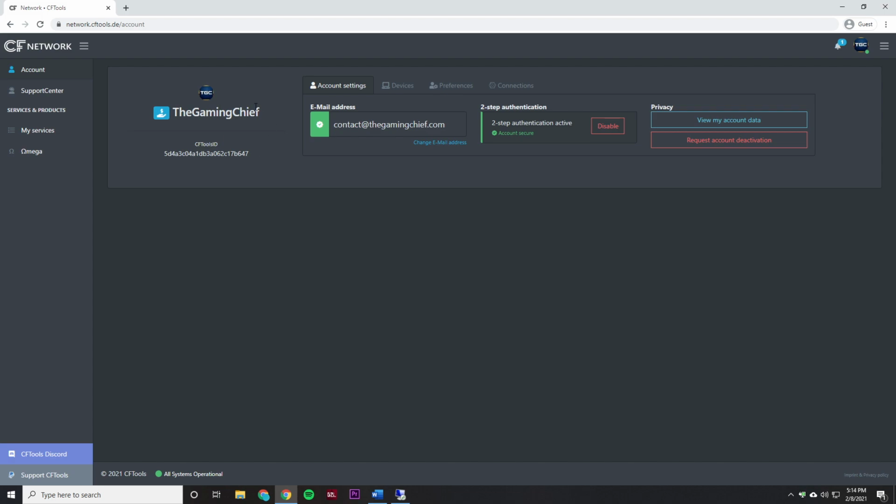As you can see, this is my CFTools account here, contact email, and then two-step verification, which is why I needed to enter that second code when I logged in. By default, this is disabled. However, I do recommend you enable it if you use two-factor on any accounts, as it helps protect your account as well. And we're going to go ahead and click on Omega over here.